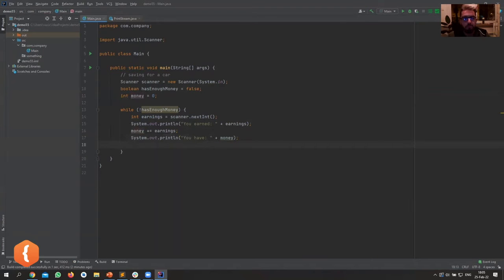And now let's say our car costs 10,000 euros or something like that. So let's check the condition. Let's say if money is greater than or equal to 10,000, okay, that's how much we want to save up. We're going to say hasEnoughMoney equals true, right? And we also want to, in that case, print out something else to the screen. We want to print out, yay, you bought a car, or something like that.